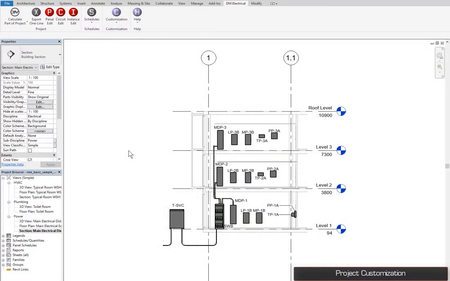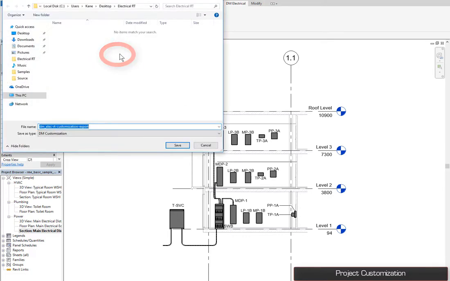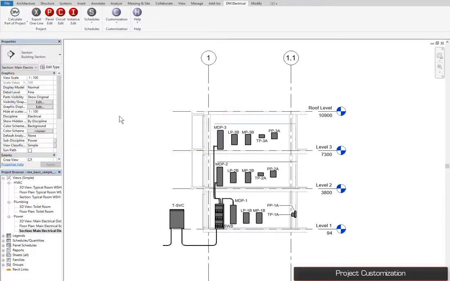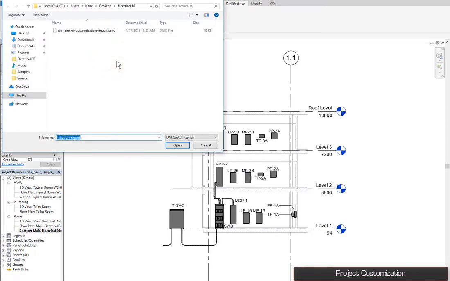The changes made to your customization can be saved for future projects. If you customize a project template file, any projects created using that template will use your customization. You can also use the customization export command. Name and save the file. You can then run the customization import command on future projects and select that file to load your customization.